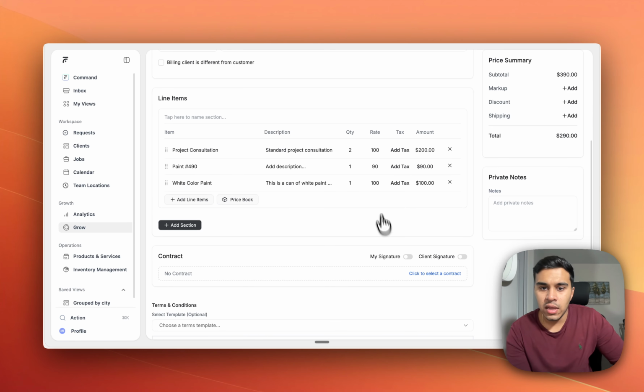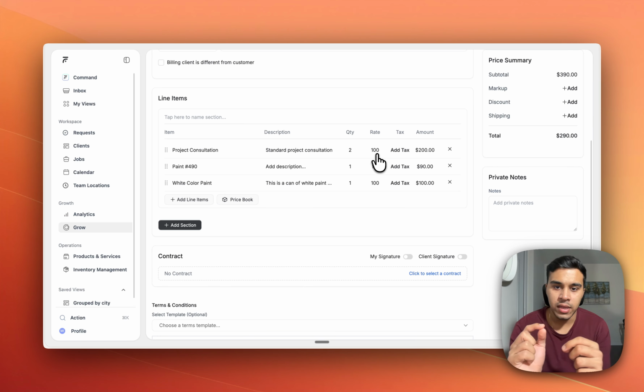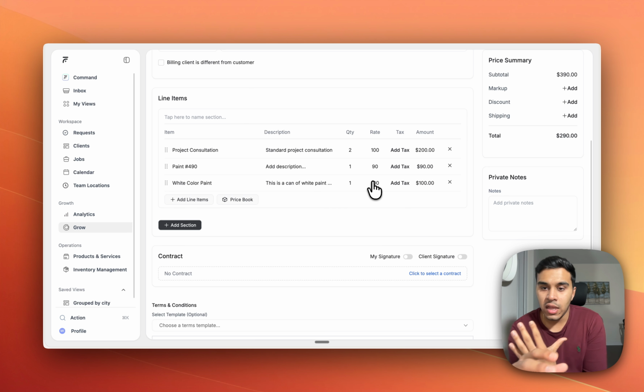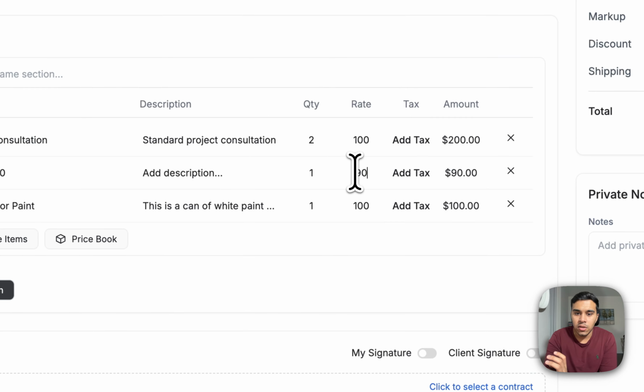Inside line items, one thing you can do is rate customization. Sometimes when you are making an invoice, the base rate for a particular paint 490 is $90, but for this invoice you want to charge the customer more for whatever reason. Then just for this invoice you can customize the rate to the amount that you want.